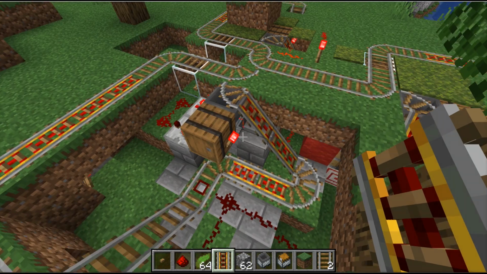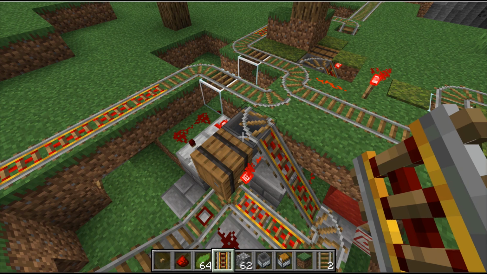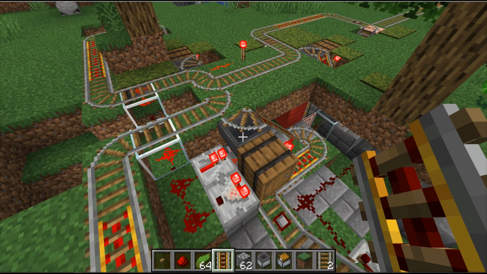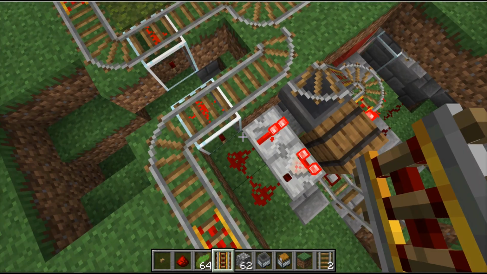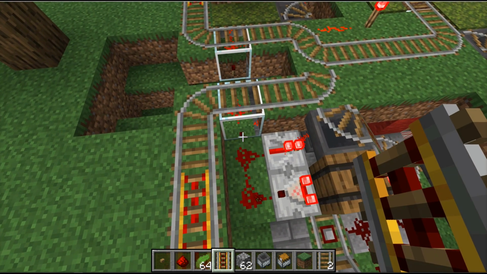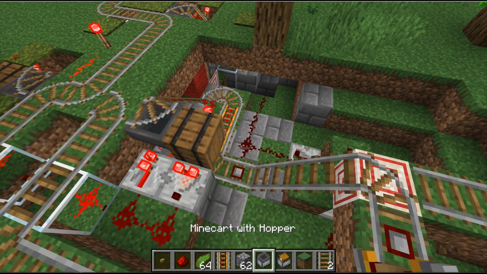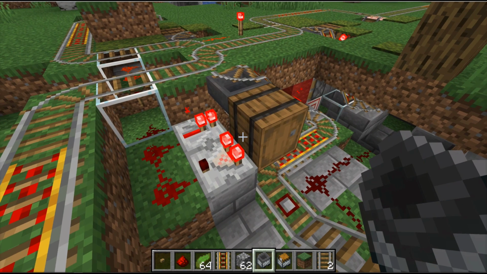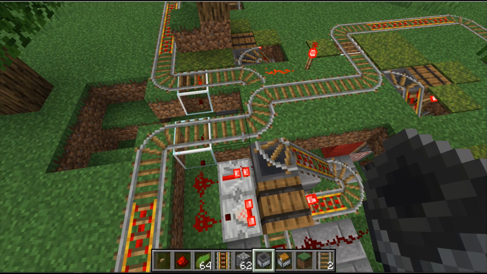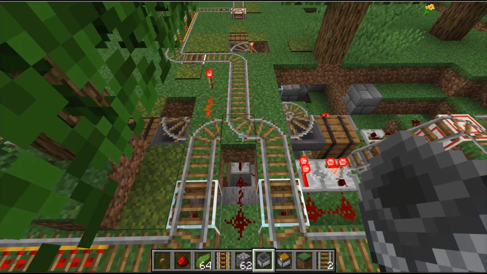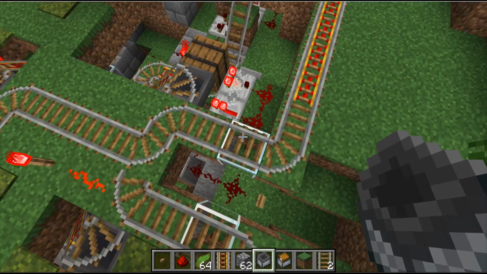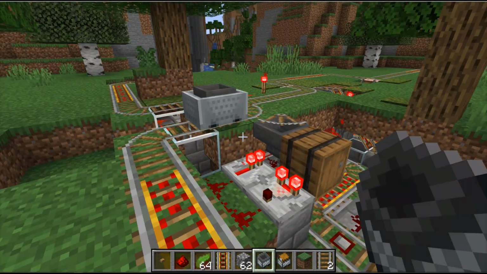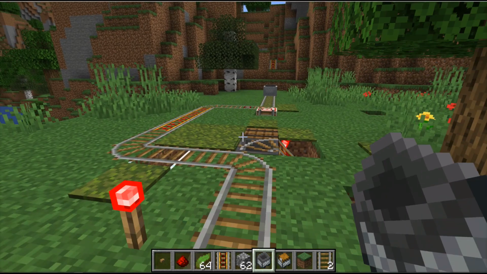So on each branch we see the familiar barrel and hopper. There's just enough items in this barrel to block the hopper, and in turn that turns on and off that redstone torch there. I'm just going to reset this circuit here. So default is that this junction connects to the right path. So you see if there's a minecart on here, it'll by default go down that way.